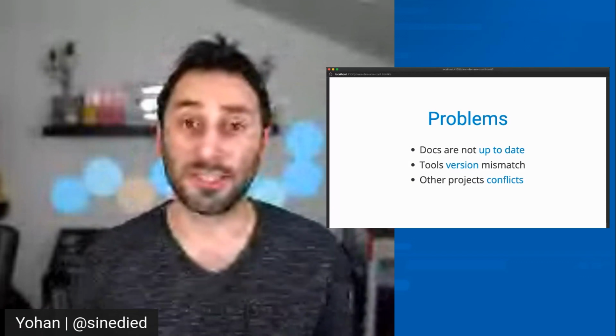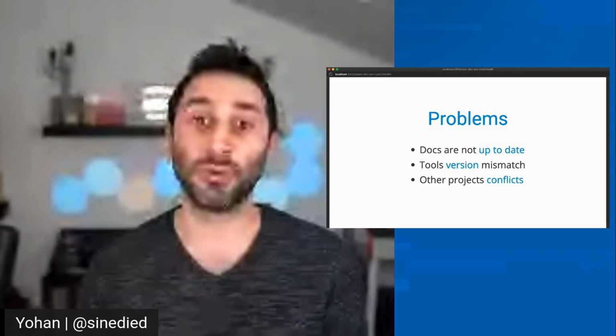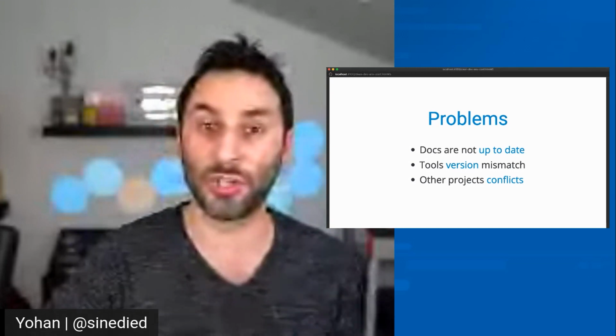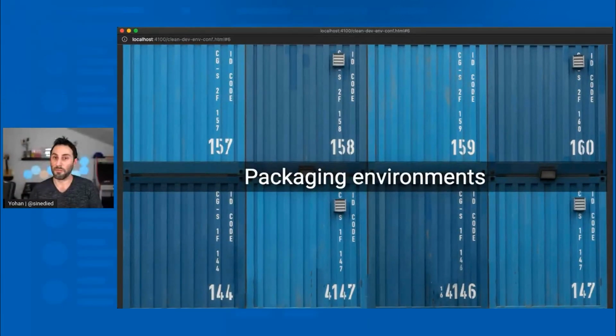So the thing is, we already know how to solve these problems because we had the same issues for the runtime environments when we were shipping applications to production. And we solved these issues by packaging our runtime environments into containers. So why not use containers for development environments?